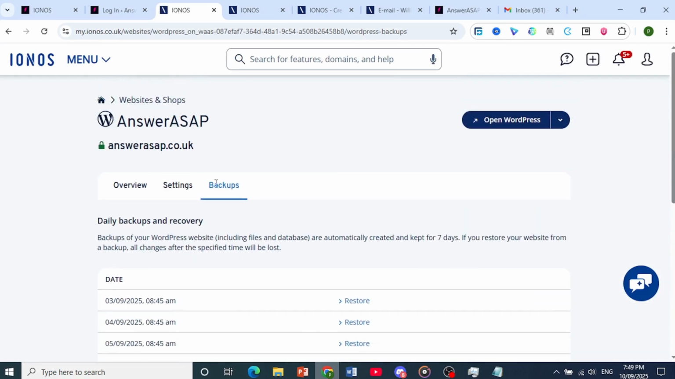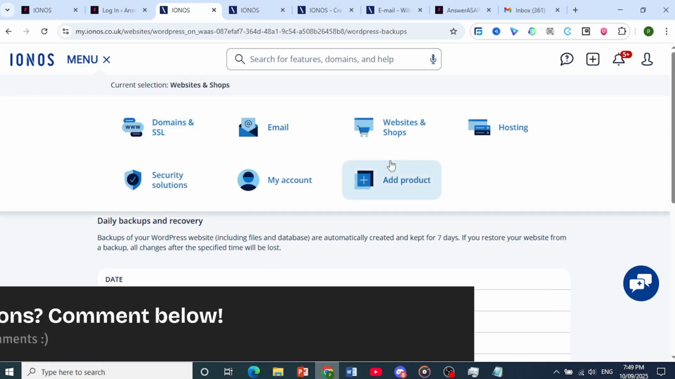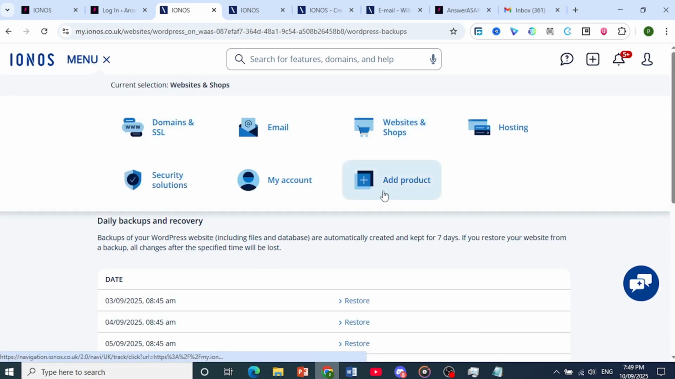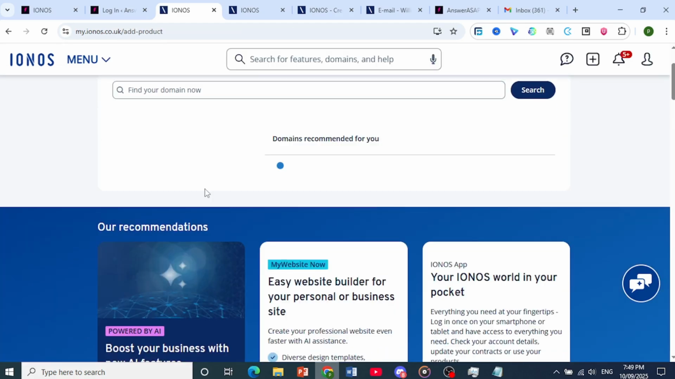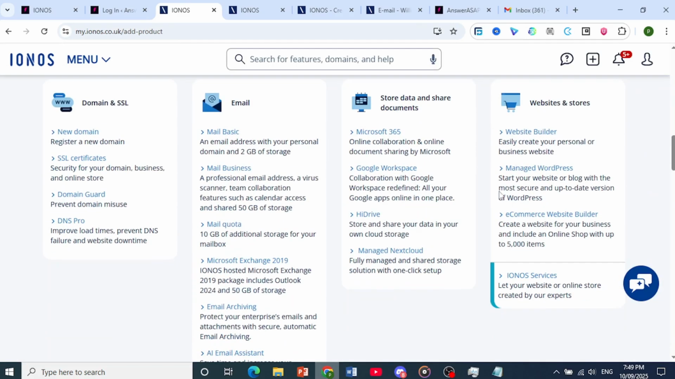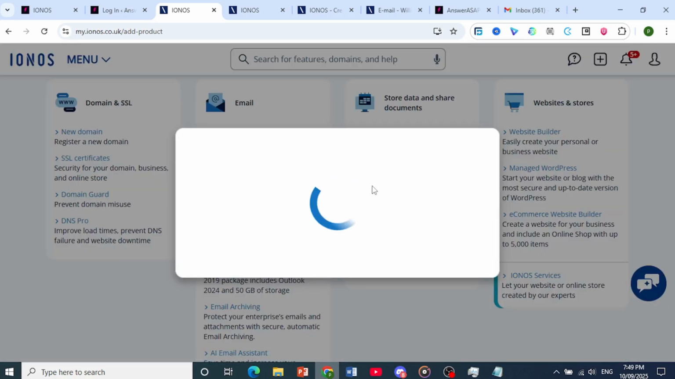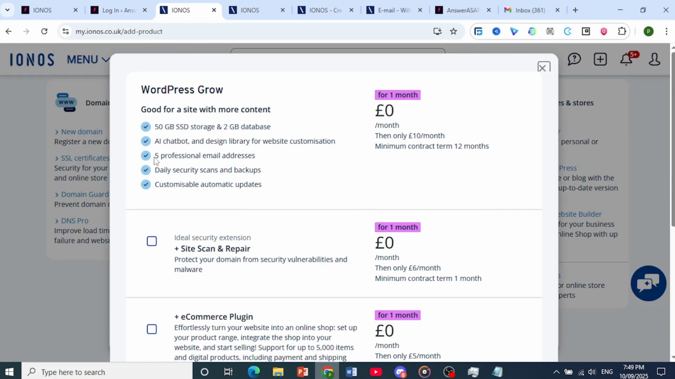And to set this up just like this, you come here to menu, you click on add product, okay? And then what I need you to choose is right here. You scroll down and you choose at least Managed WordPress, because if you use Managed WordPress, it automatically gives you daily security scans and backups.